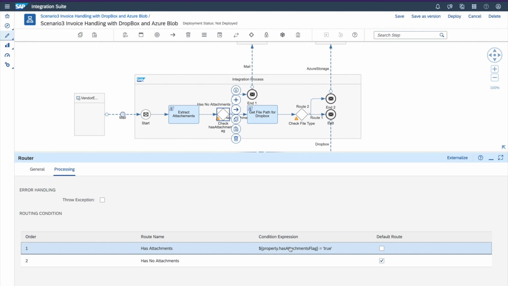You remember this is the flag I am setting in the script, and I'm checking if it is true or not. The dollar symbol means it is a variable, so I'm checking whether a dynamic variable, has attachments flag, is true or not. If it's true, I'm going in one route. If it is false, I'm using the default route. So always remember, whenever you are using a router function, you need to set a default route. Otherwise, it will give you an error.